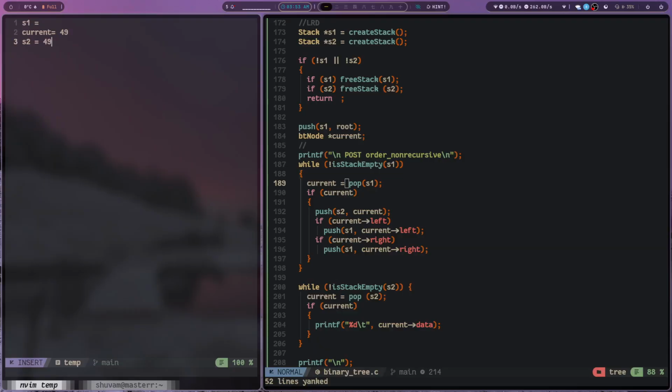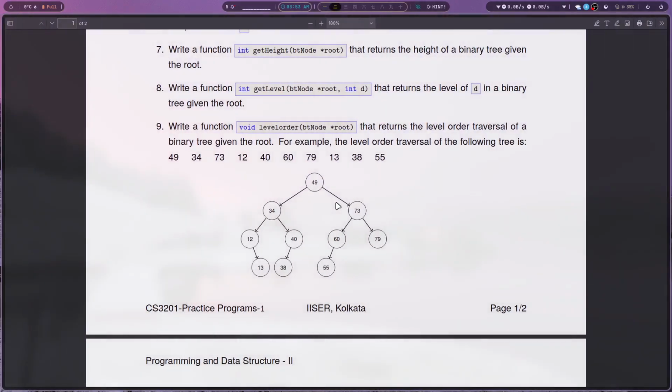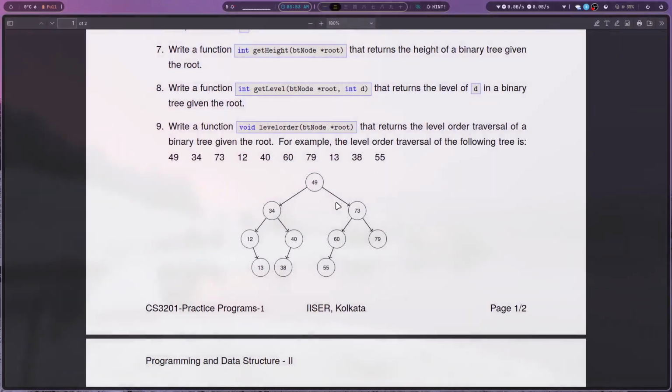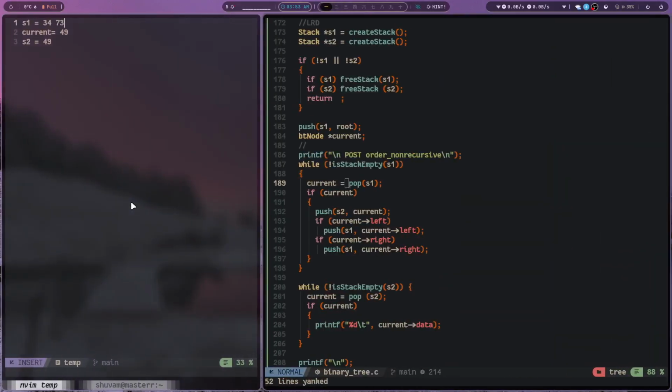Then current left and then right, 34 and 73 go to S1. So basically it goes 34 and 73. Done. After that, we are just checking S1. Is it empty? No, it's not. Is it empty is false, which means not empty is true. So then you just pop out the S1 last item, that is 73, and give it to current. 73 is now popped out and given to current. So it is now 73.